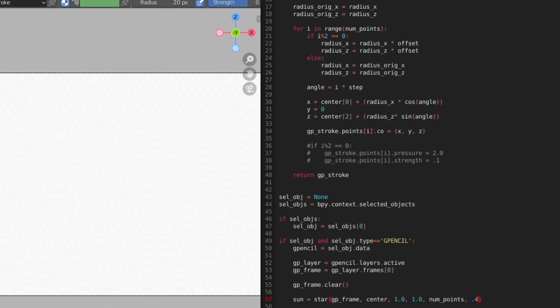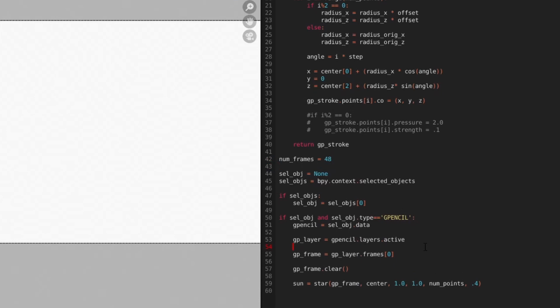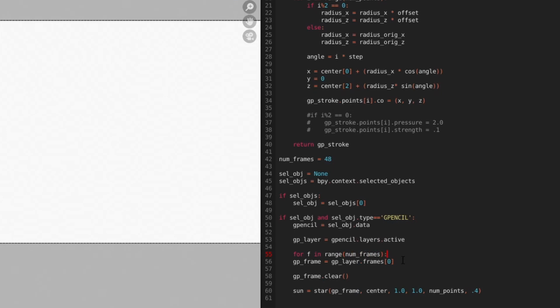Now we're ready to animate the star. We'll begin by creating a numFrames variable to control the number of frames we want to have. Then we'll iterate through that number of frames using the variable f to represent each frame in the range.